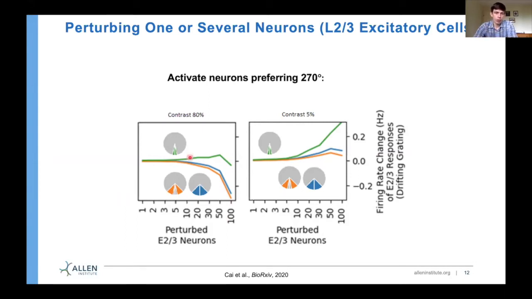And then this orange and blue curves, they describe what happens to the other neurons in that area, in that place, that prefer similar stimuli, right? And what we see is that under condition of a strong input, high contrast, the activity of those neurons is suppressed when we perturb these other neurons.